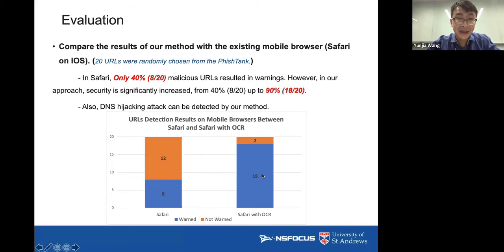Also, we simulated a DNS hijacking attack on my mobile, and we used our scheme to detect whether we can confirm the DNS hijacking attack. Our scheme works as well.